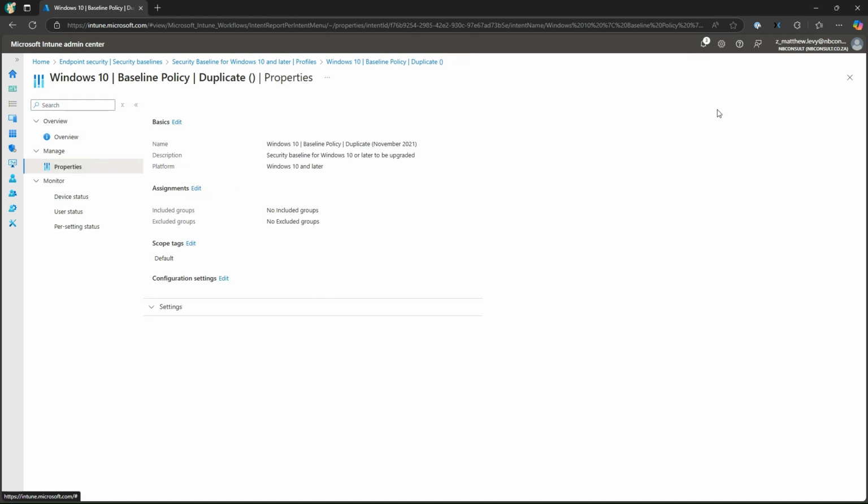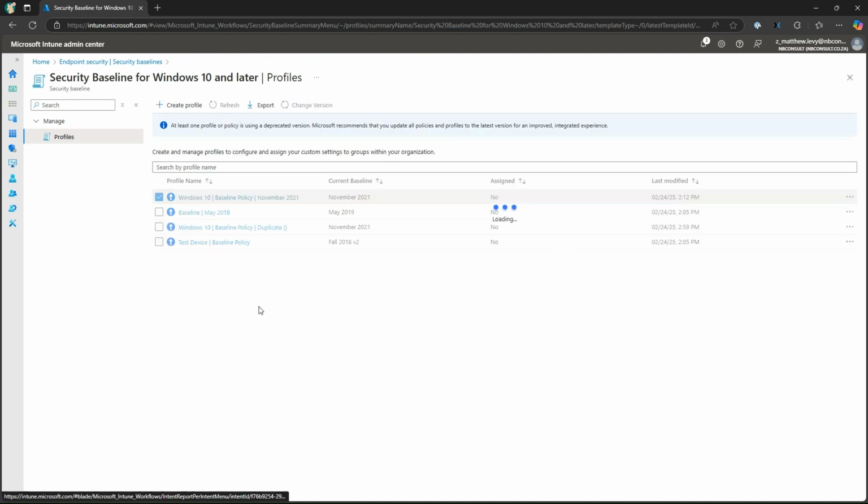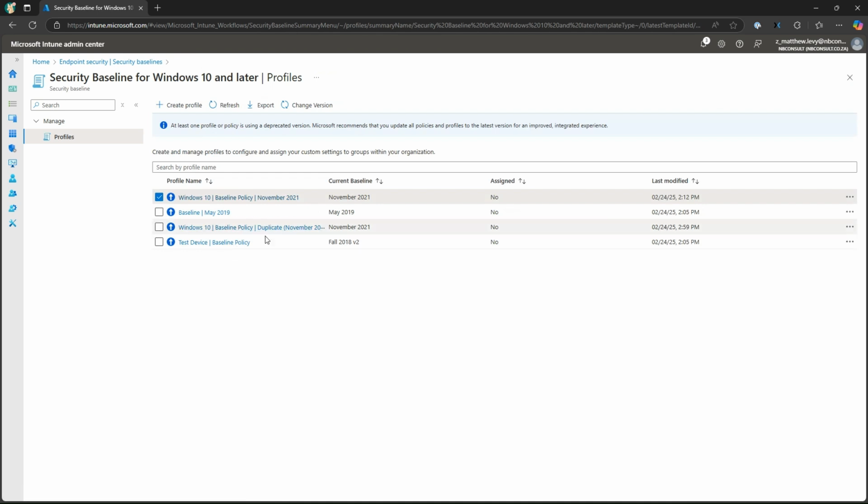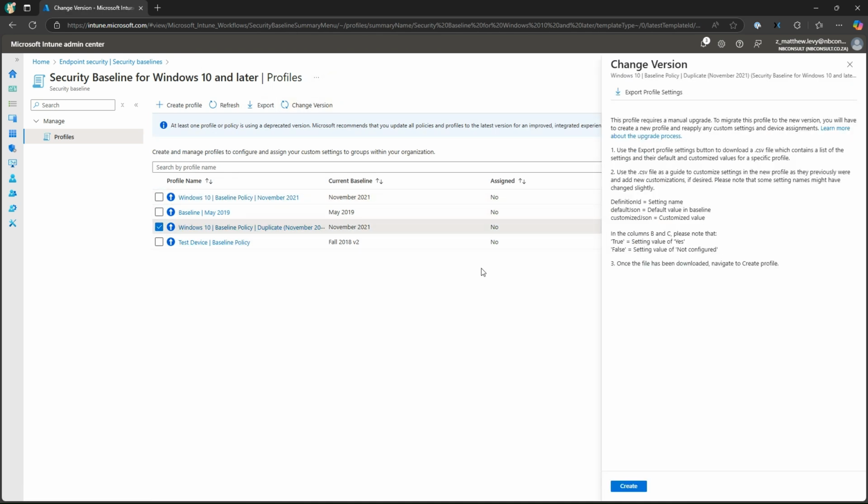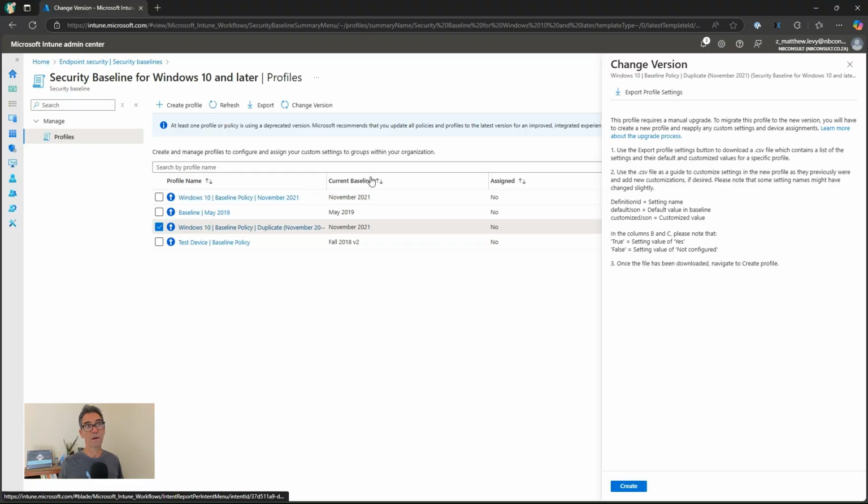I still have to go through the manual process. So let's just have a look. So now I have this one here, which to change the version gives me the same process. Okay, now that I've got a duplicate, I'm going to work on this duplicate. If I make mistakes, I can go back to the original. The original will still be there.